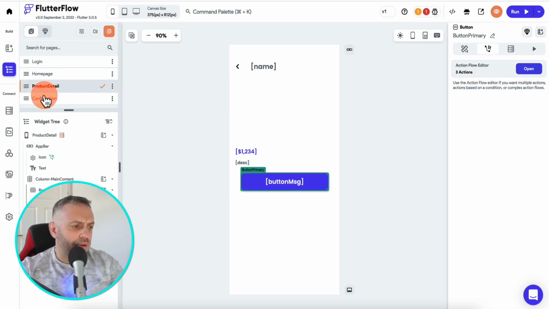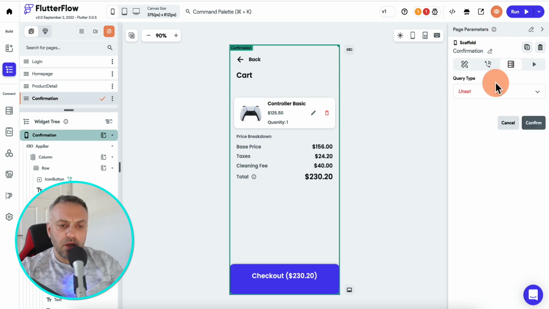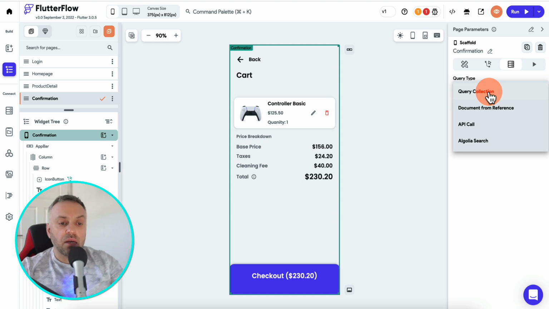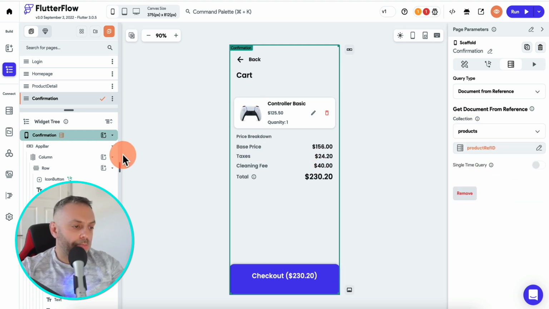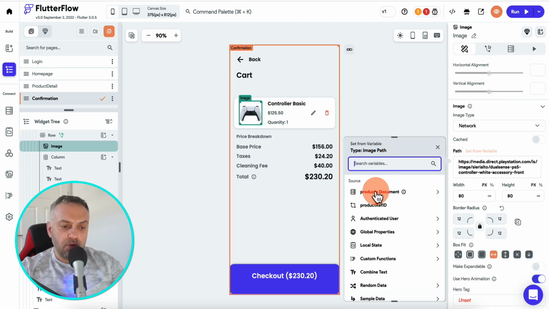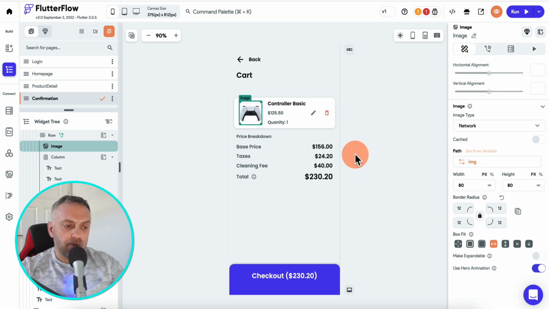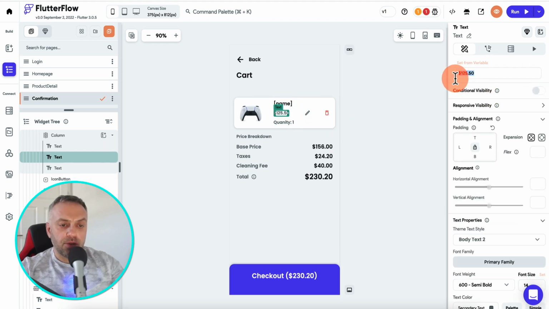But before that, let's go ahead and build this page out. Confirmation. This is what we need to do. The first thing, unpack this document from reference, product ref ID. Confirm. All right, what else we got? We got the image set from the variable image. This thing here is going to be the title, name, and this is the price.